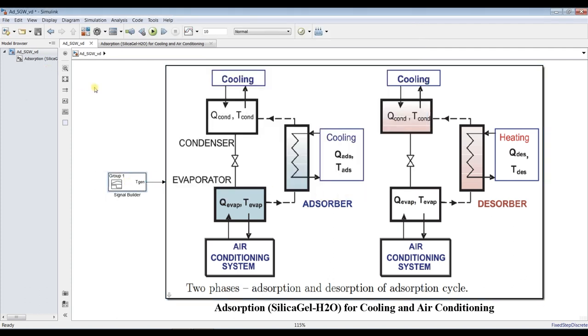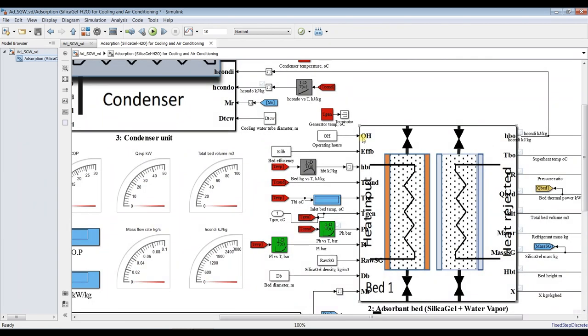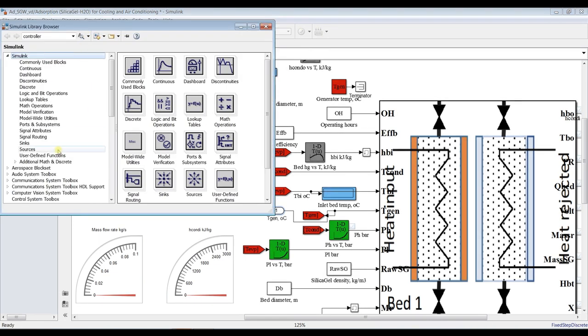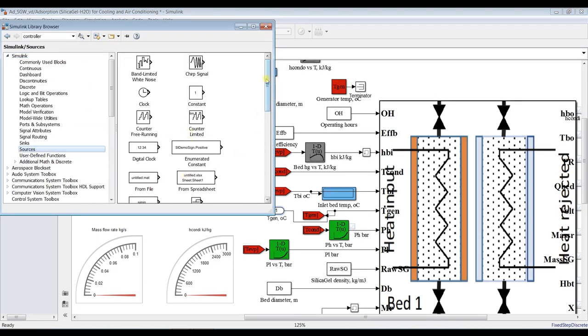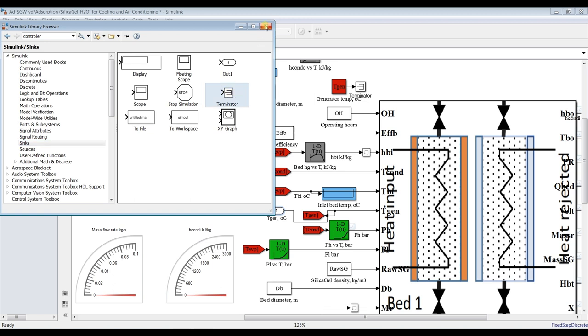Okay, for this one, I would like to control my cycle automatically without any interference from my manual controller. I would like to set my temperatures and load automatically as measured from the system. For example, I need to control the generator temperature automatically. So therefore, I will give it a source from here, and I will terminate my manual controller by using a terminator for the sink. I will show you how to do this.